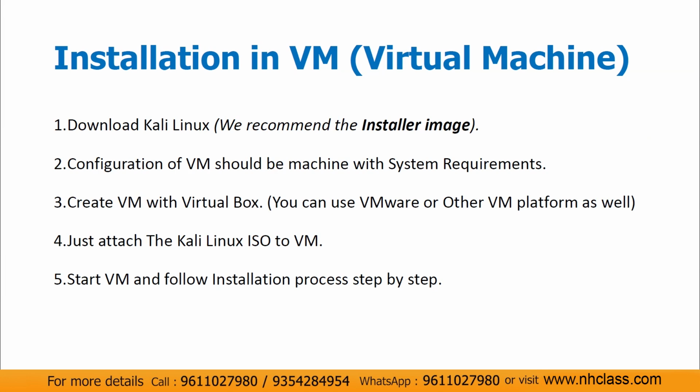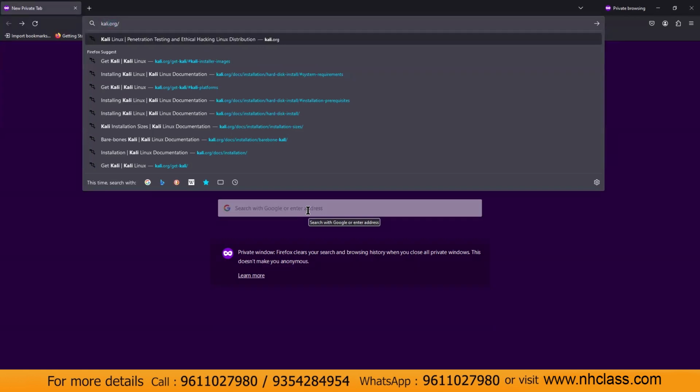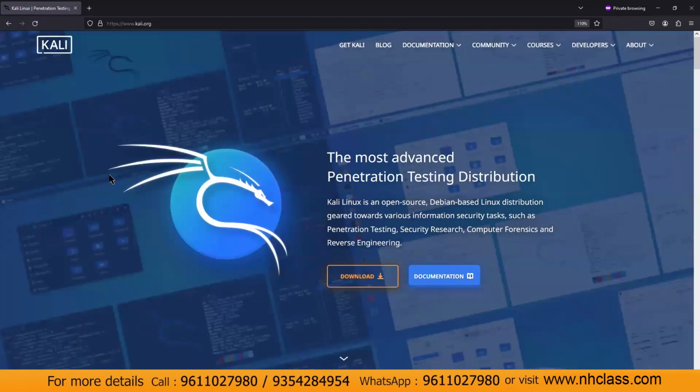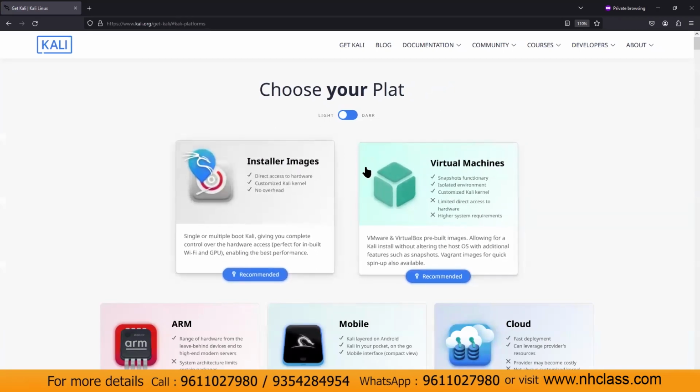The first simple step is that you need to download Kali Linux. For that, if I take you to my browser, you just need to type kali.org, and it will take you to the official website. Nowadays it has become very simple. You can see directly here we have a download button. If I click here, you will see two main options.